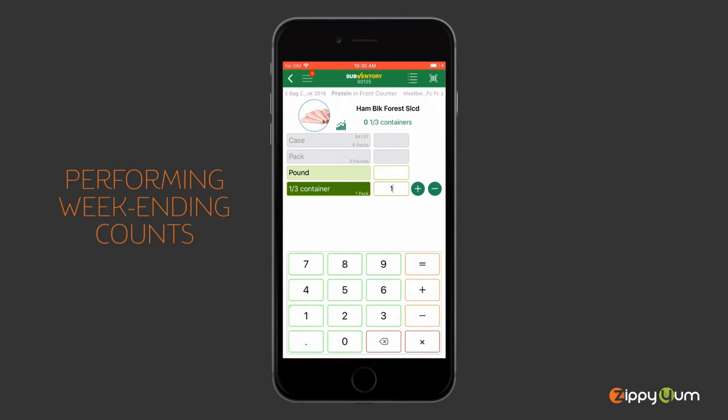Once I am finished with my ham count, I can then swipe to the left and now see the next item, meatballs. Again, I can enter how many cambros by either using the entry keyboard or the plus or minus buttons. And then I would continue to enter the counts I have for the front counter.